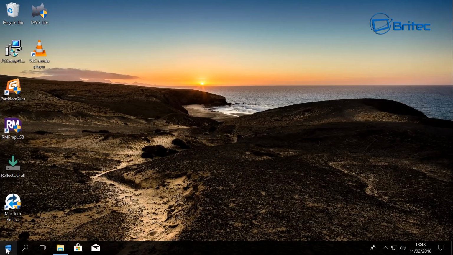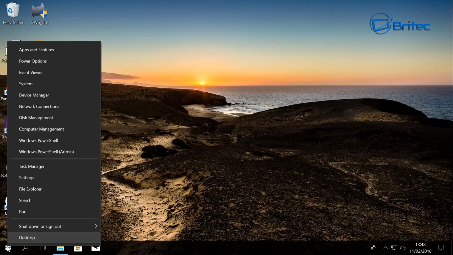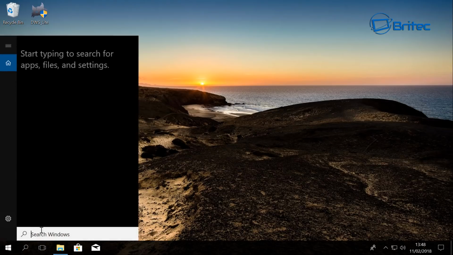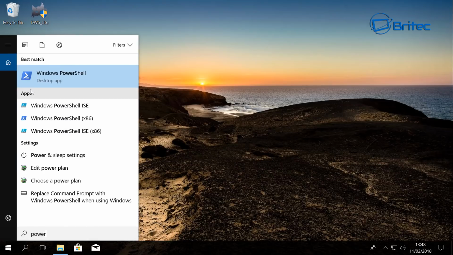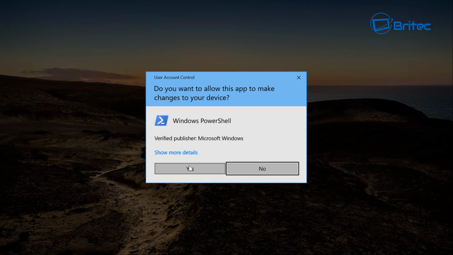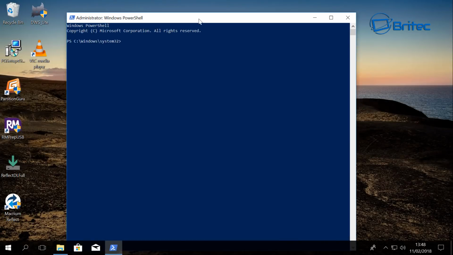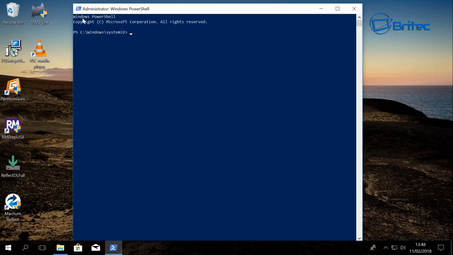What you need to do here is come down to where the start button is, right click on this, and you will see PowerShell with admin. Now if you don't see it here, then you've got an older version of Windows 10, and what you need to do is type PowerShell inside here like so, and you'll see it there. Then you need to right click and run as administrator. Either way, it doesn't really matter which way you go about doing it, but this will open up this window. You should see Administrator: Windows PowerShell.